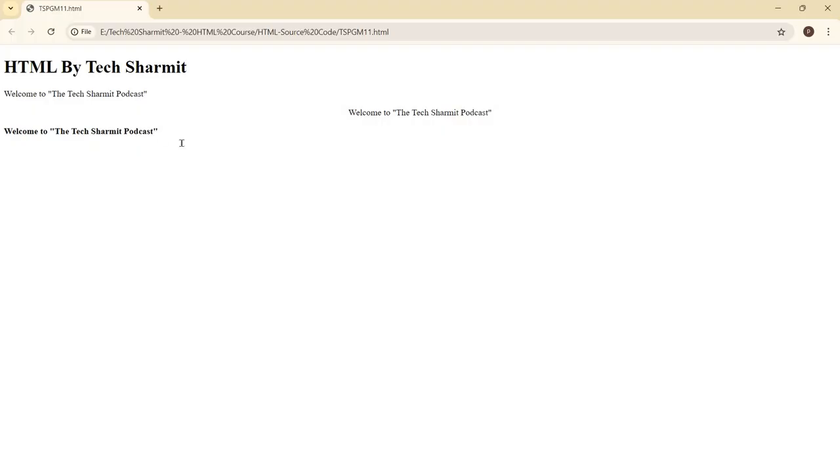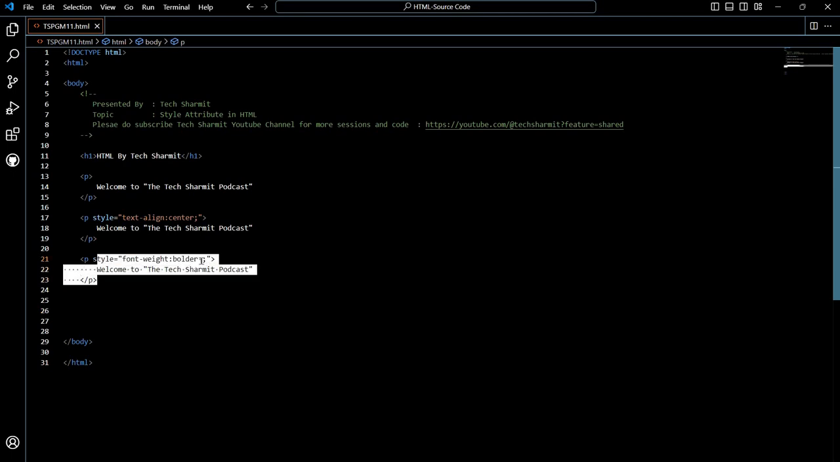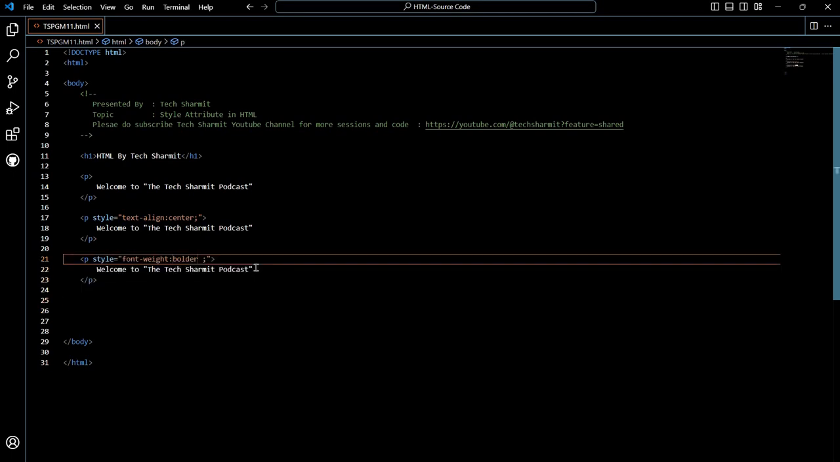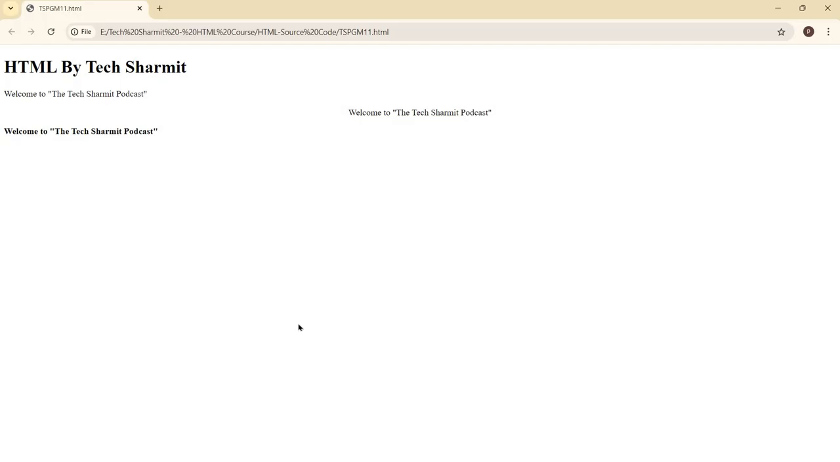Clear? So this is the advantage. Now, do we have any other option? Yes, we have various options. For example, let's say I want to go with 300. I'll select this 300, then we'll save it and refresh it. Now you can see it is bolded. But you might be thinking it is not bold.